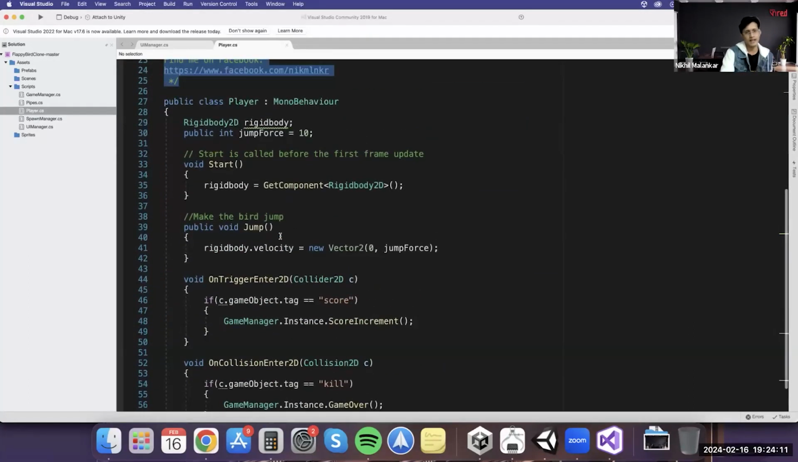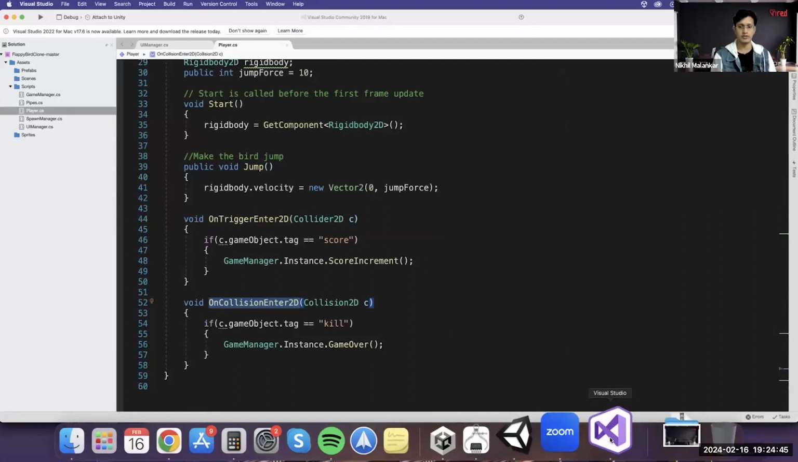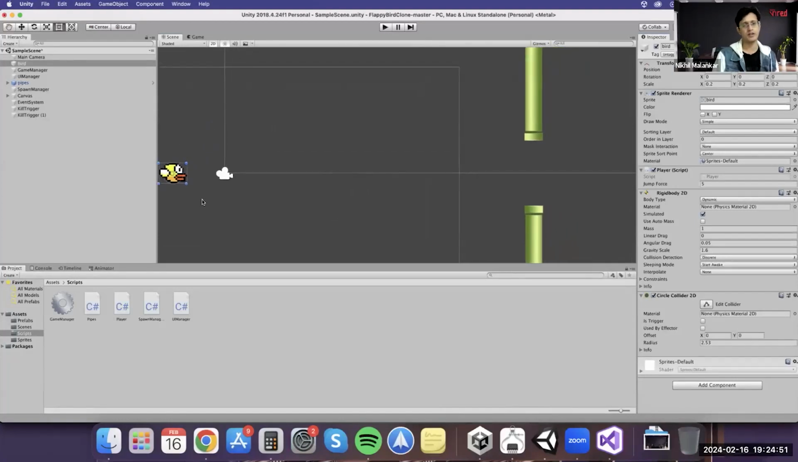Okay. And what is happening over here: there are four functions that are keeping track. One is Start, second is Jump, third is OnTriggerEnter, and fourth is OnCollisionEnter. Now, what is OnTriggerEnter and what is OnCollisionEnter? When it comes to collision, there are two fundamental types: one is your regular collision, second is your trigger collision. You may wonder what a trigger collision is. I'll give you a live demonstration. If we break down our Flappy Bird game, you will come to understand what this collision type is, right?